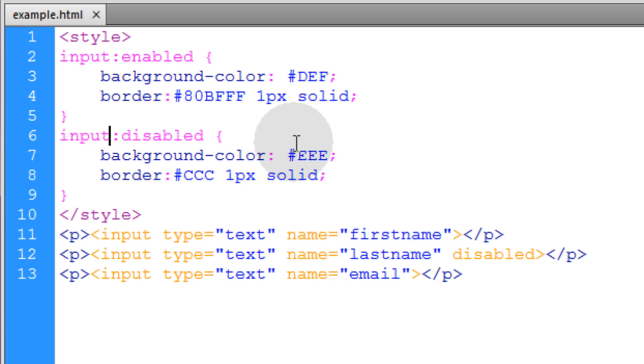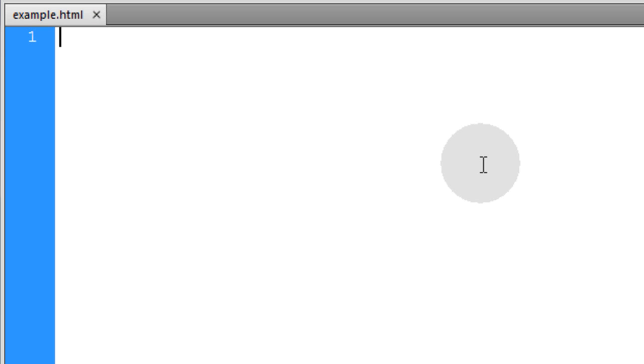So there's specific HTML elements that can be enabled and disabled. So these pseudo selectors are made to target those when they're in those states. Okay, now let's investigate the checked pseudo selector.